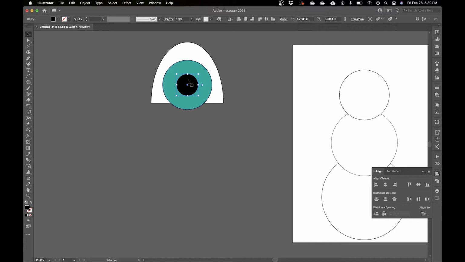So that's what I did on my pupil here. I set the stroke to none, and then I have black on the fill turned on, so that way I don't have a stroke making my circle a little bit bigger.